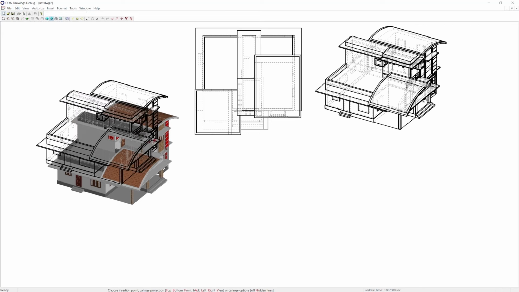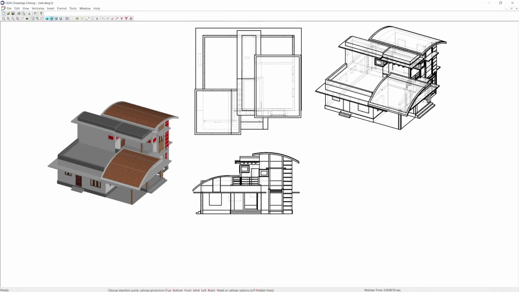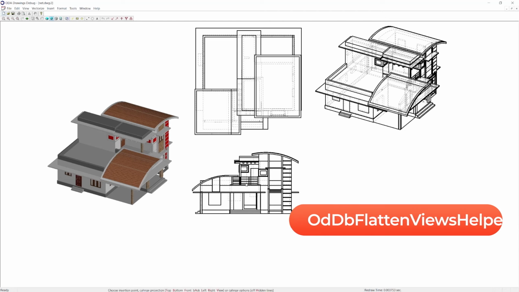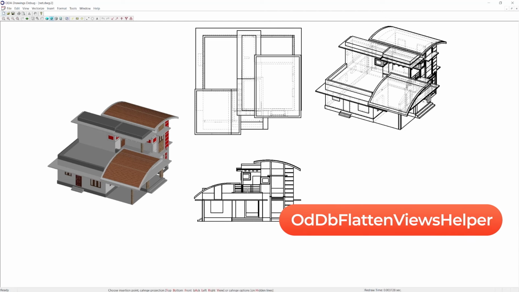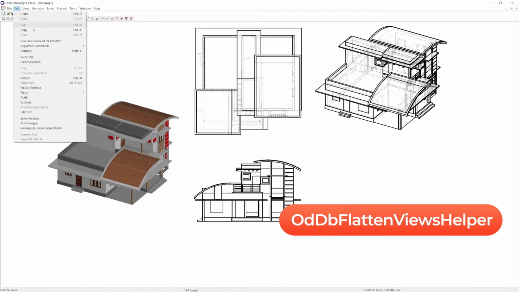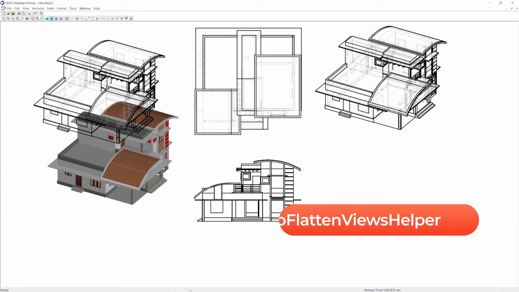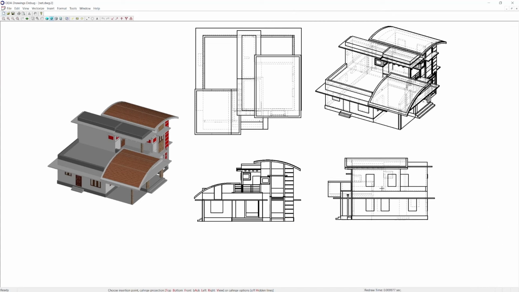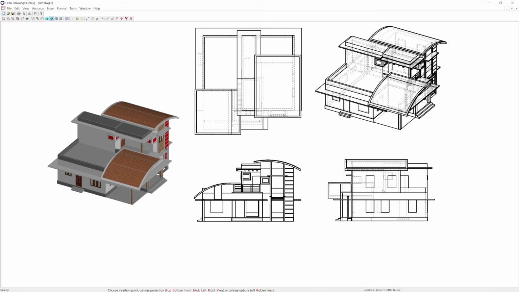The extended version of the tool is implemented as the ODDB Flatten Views helper class and additionally allows us to set color, line type, line weight, transparency, and layer settings for visible edges and invisible edges, and edge settings for section areas. The extended tool has a method to copy the result of projection or section creation to the selected block.